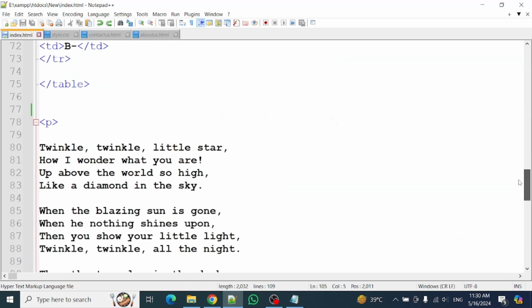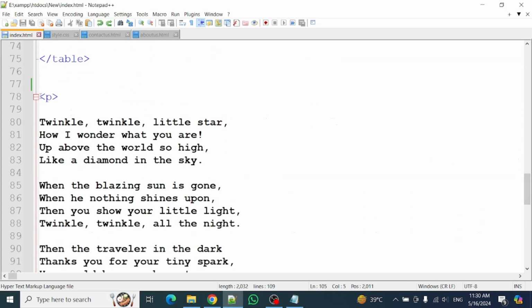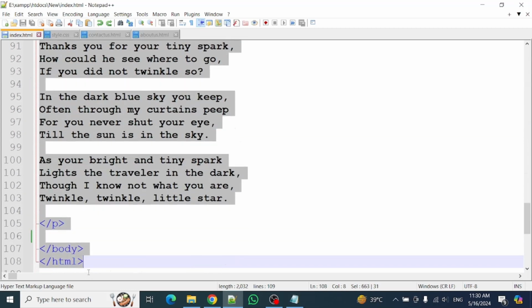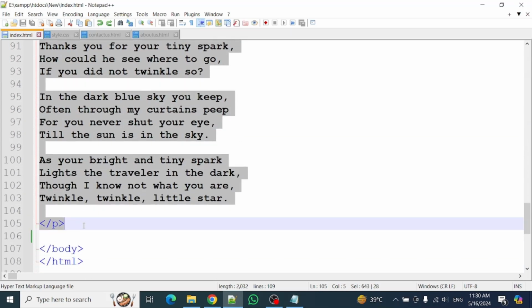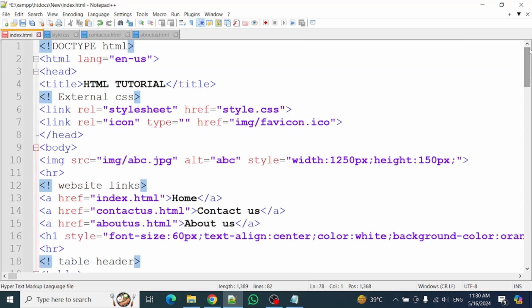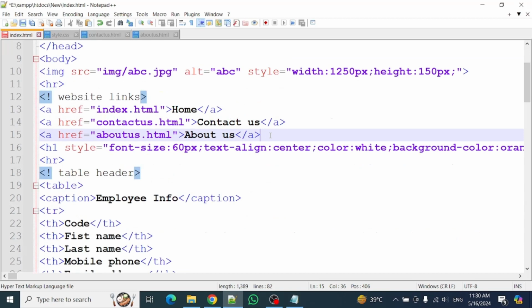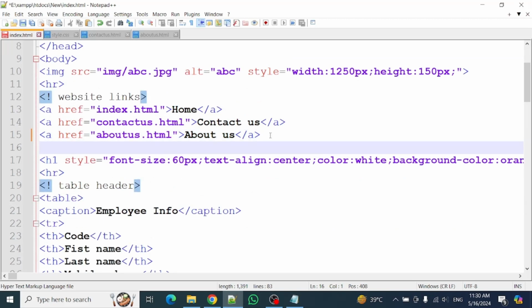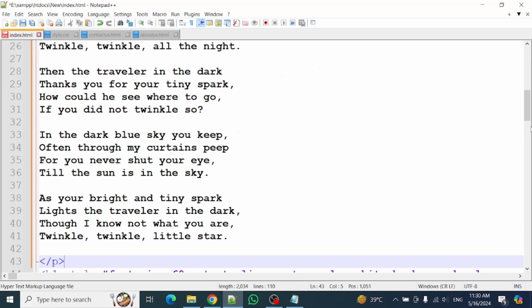add paragraph and change its place. Highlight the paragraph and press Ctrl X to cut the paragraph, and press Ctrl V to paste the paragraph. We paste the paragraph before heading and after hyperlink. Ctrl V to paste the paragraph.